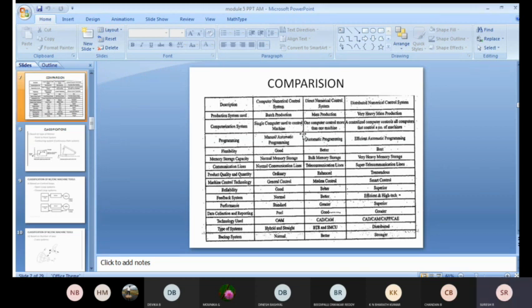If you take the computer numerical control, batch production can be done here. A batch means around 10 pieces, which we make as one batch. So batch-wise production we can do in computer numerical control machines. In case of the direct numerical control, it is mass production: more than 10, more than 20, more than 30 parts at a time can be done with the help of the direct numerical control system.